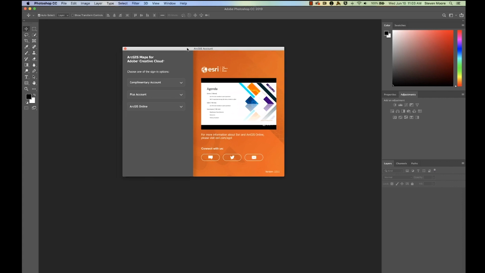I've got the login page open here, and I just want to quickly go through these three account options. The first is complimentary. This is a free account. You sign up for it right here through the extension, and you just need an email address to set up that account. This gives you free non-commercial use of the extension and gives you access to some but not all of the more advanced features that we've got available.